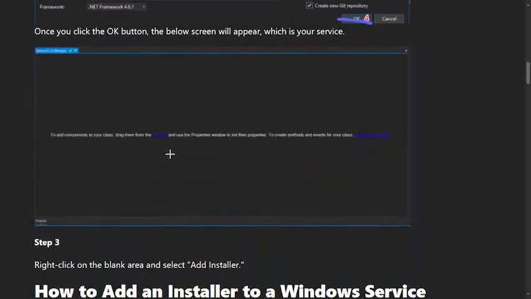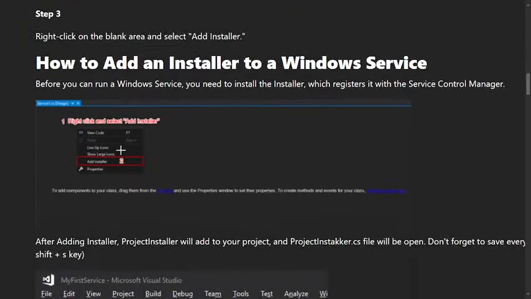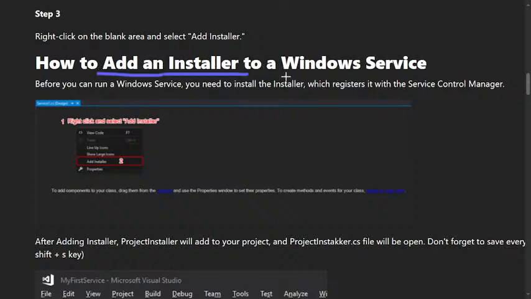After doing this, you will be open with the Windows Services page. Now, how to add an installer to Windows Services? Right click on the installer.